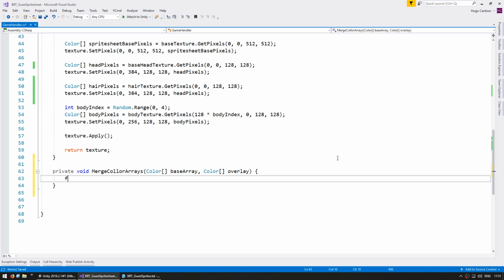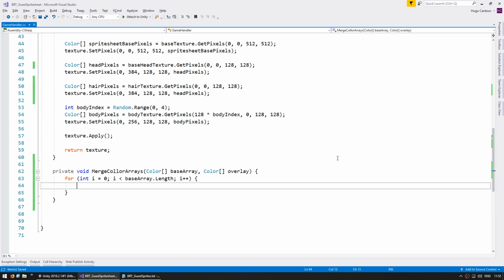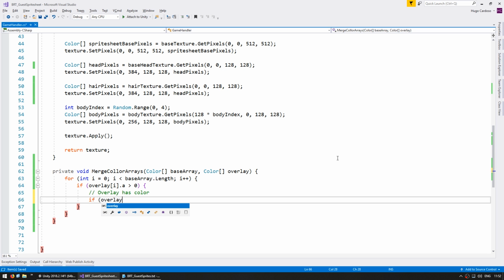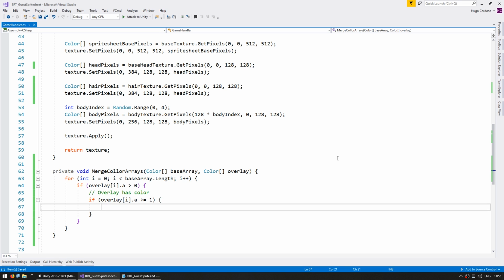So the way we do this is cycle through our base array. And first we check if we actually have something on the overlay. So if the overlay on the same index, if the alpha is bigger than 0, then we have something visible on the overlay. Then we check if the overlay at this index has alpha of 1, then we want to completely replace the base array with whatever is on the overlay. So we set the base array on index i to be the overlay on index i.